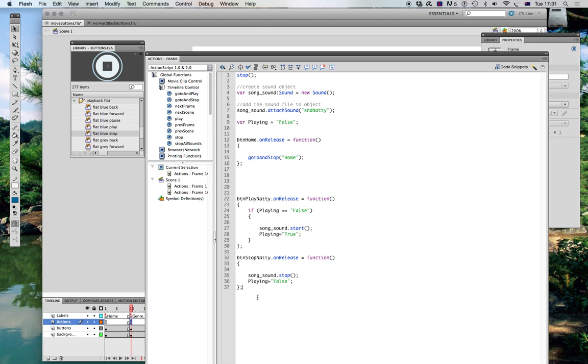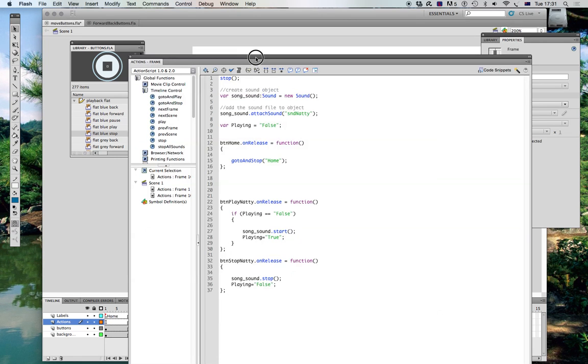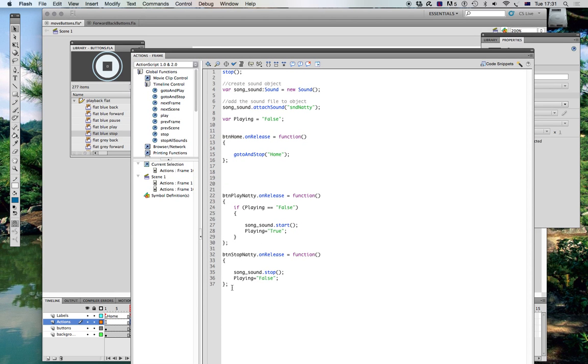So next session, or next video, I'll show you how to create a pause button as well. It's a bit trickier, but you'll be able to get your head around it, I'm sure.